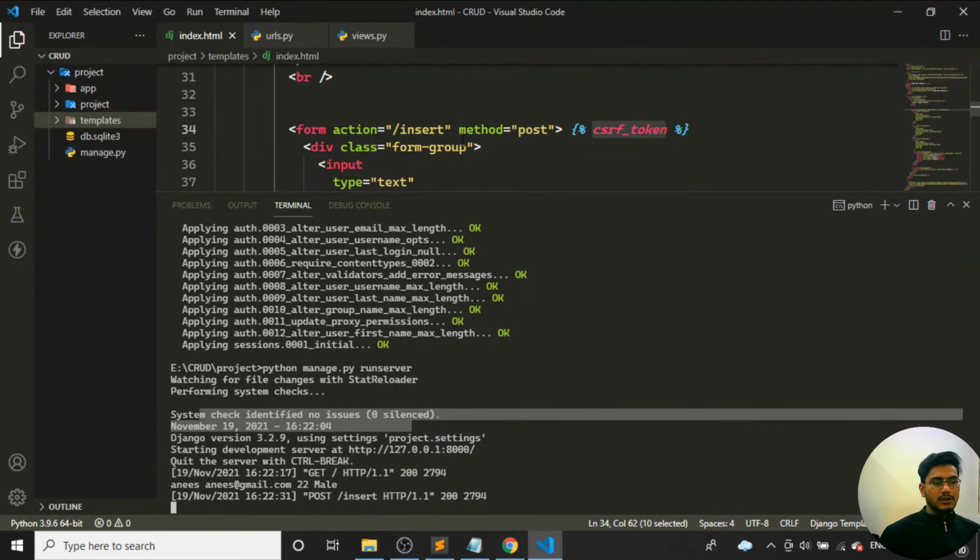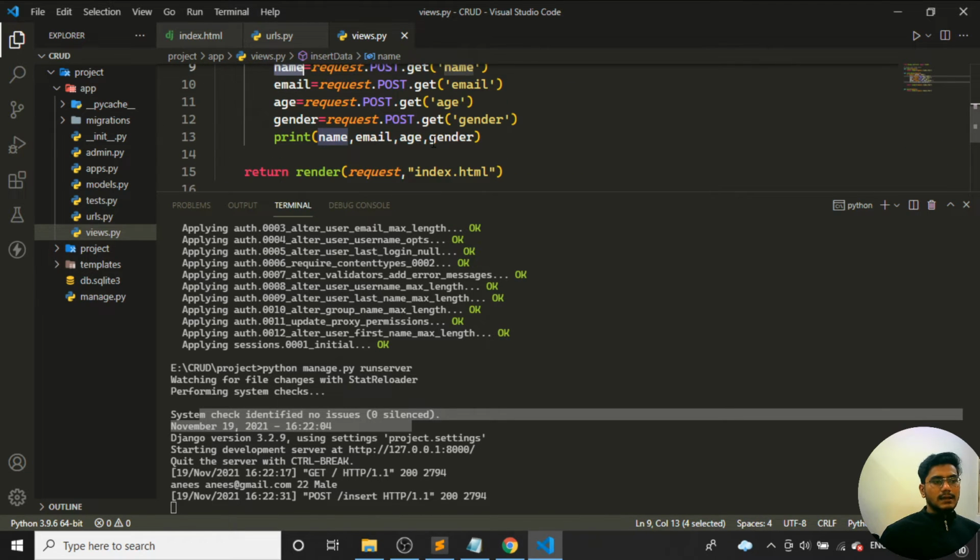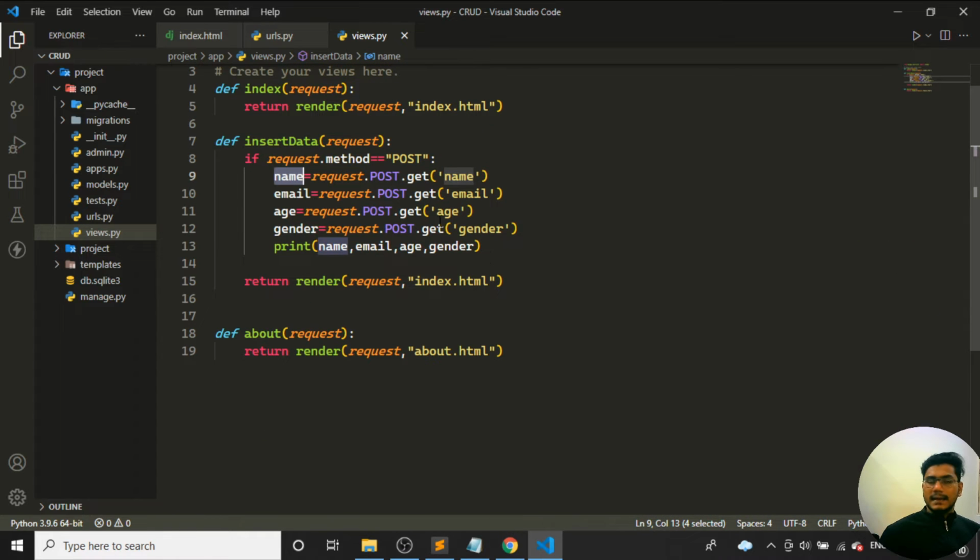Let's see whether it is printed or not, because I have printed the data here: print name, email, age as well as gender. You can see the name, email and 22 have come. Even the email is also coming. So all the data is perfectly passing to my backend. It means the data has been perfectly passed to the backend.